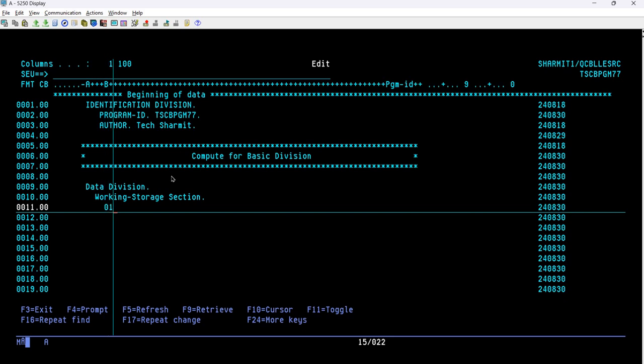To declare a variable, firstly we are supposed to specify the level number. Here I am specifying the level number as 01, which denotes the higher data hierarchy. So I just noted down 01 denoting the higher data hierarchy. Then we have a variable name. In the variable name I will put profit1.